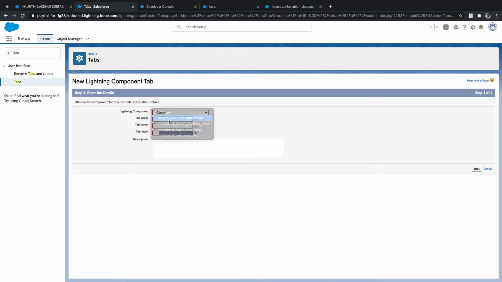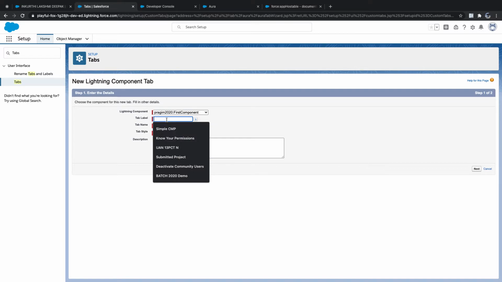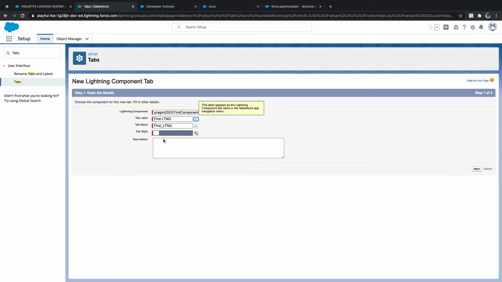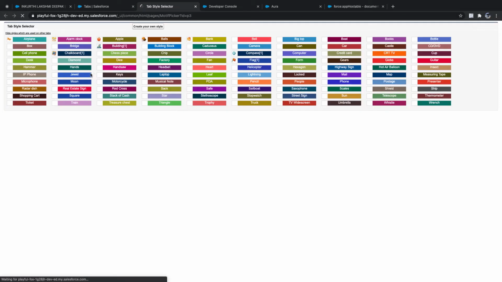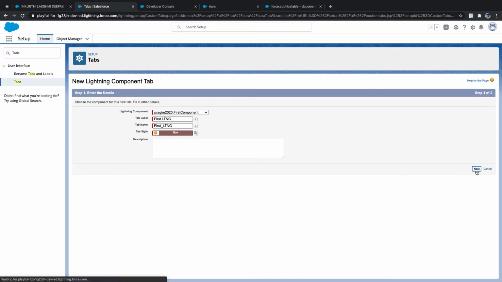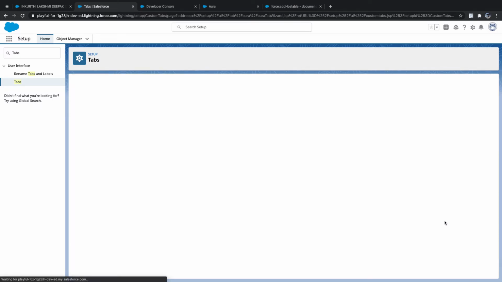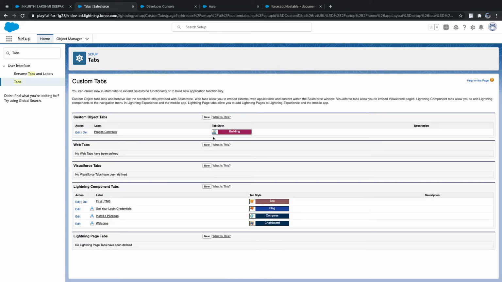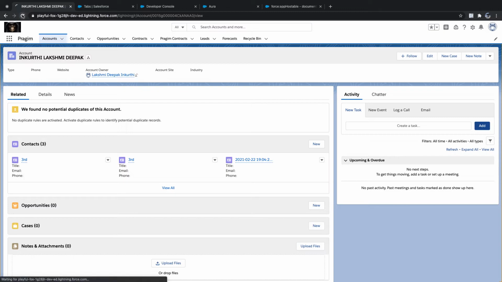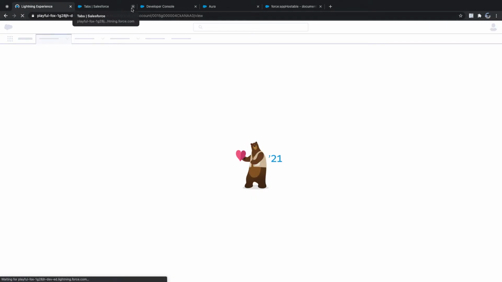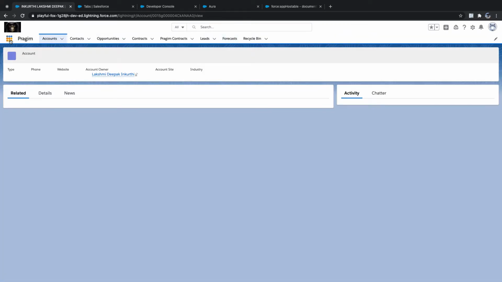Now I'm using Prism 2020 and I'll say first LTNG and I'll select my tab, next, default on, let it make default on only. I don't want to confuse it. It got created. I'll go and refresh this page. Now I got, where is this?